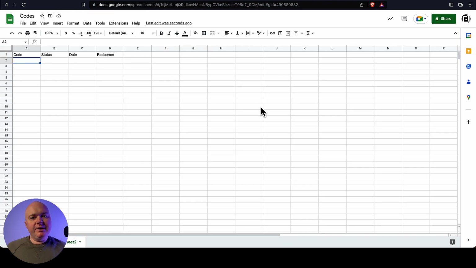The next thing to do is to create a sheet in Google Sheets. The one that looks like this. So you need 4 columns, and every column needs to have a header. The first one is code, the second one is status, then date, then redeemer. In the first column, you will paste all the codes that you have generated with Voucherify, even if it's 5,000. Now I've generated just 10 for the purposes of this test, and I'm just going to plonk them here.